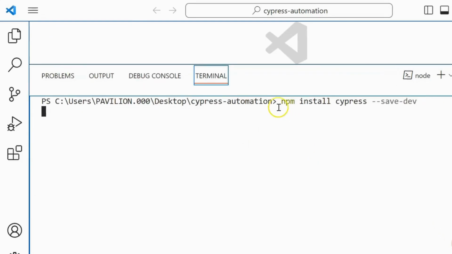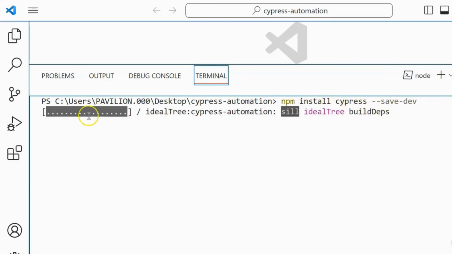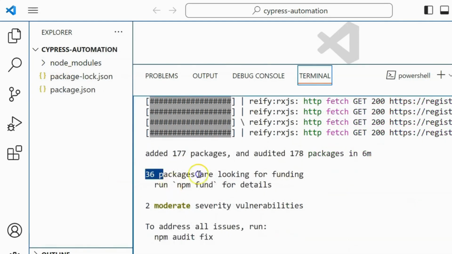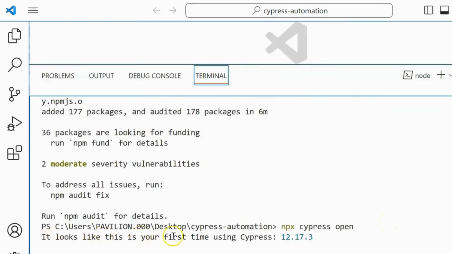Now we are ready to install Cypress. If you are installing Cypress for the first time, then run the command npm install cypress --save-dev. It will start installing, and after a few seconds or a minute it will complete the installation process. Now Cypress is installed successfully.